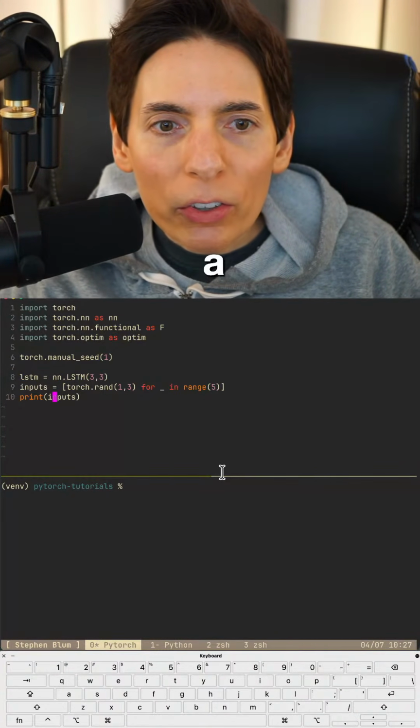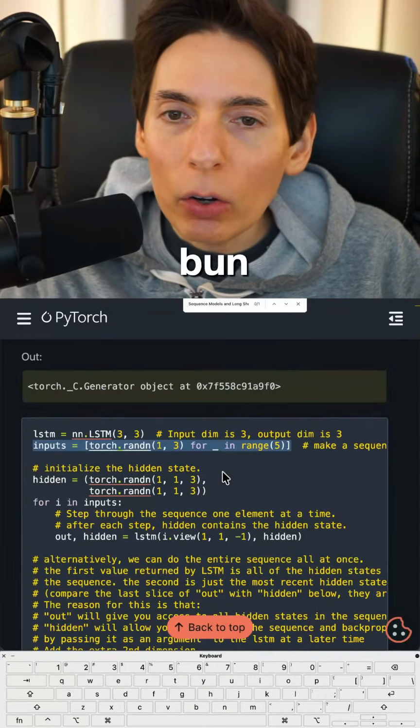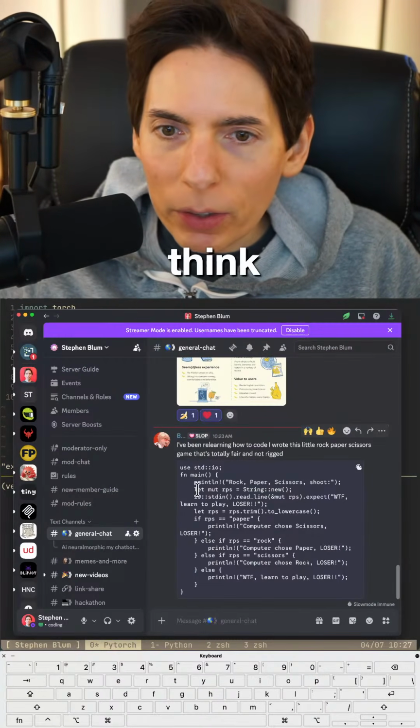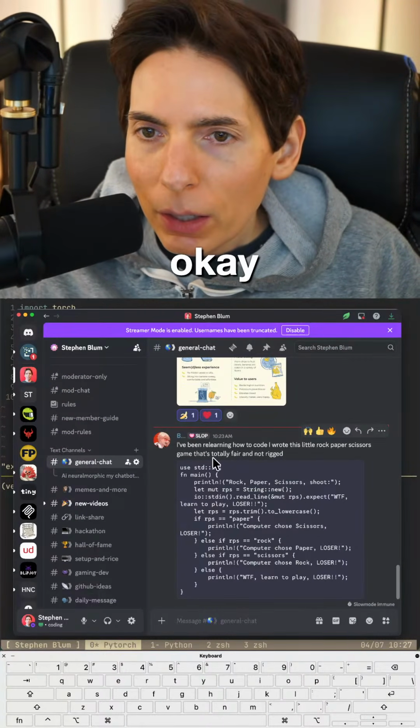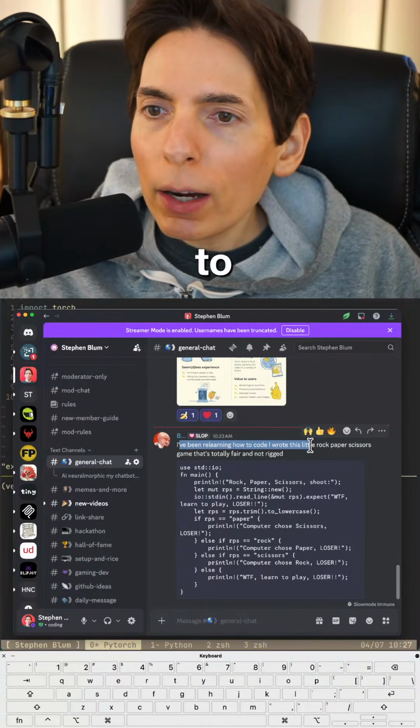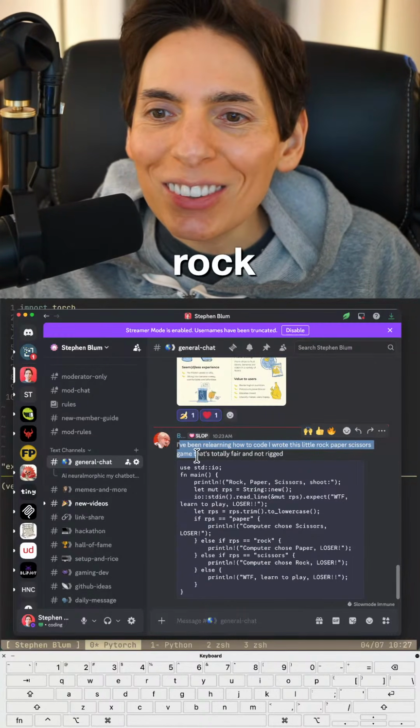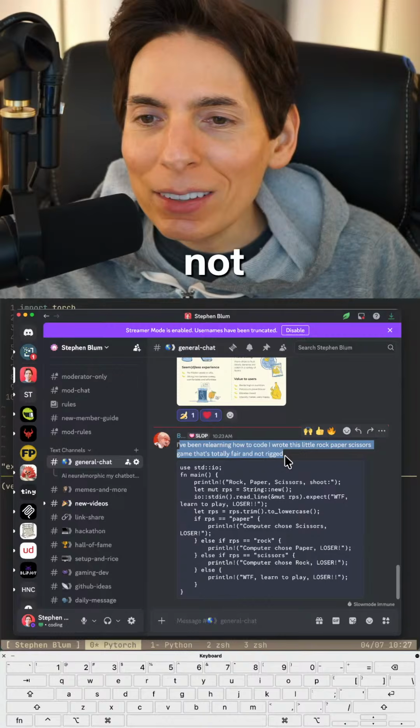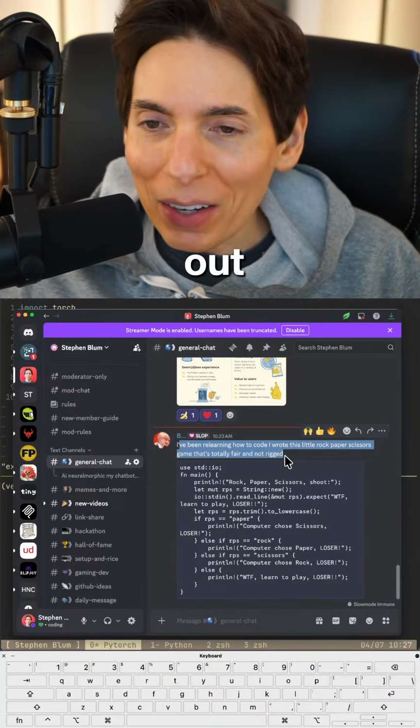You put a silly little Rust code snippet in the Discord, Bunzoopy? Okay. I like Rust. I think that's worth it. All right, Bunzoopy. Where'd you put it? Right here? Okay. I've been learning how to code. I wrote this little rock, paper, scissors game that's totally fair and not rigged at all. We're going to find out. We're going to find out right now.